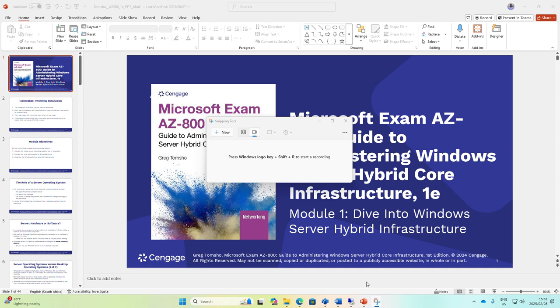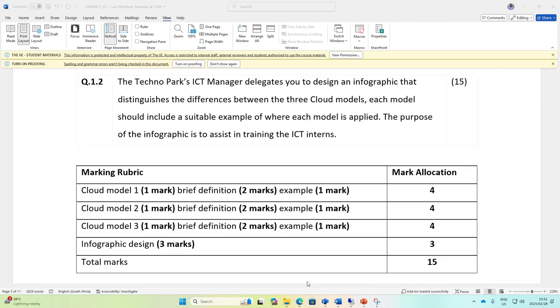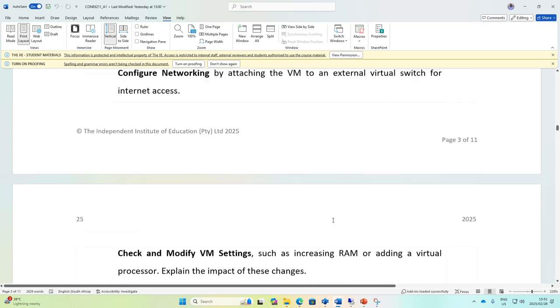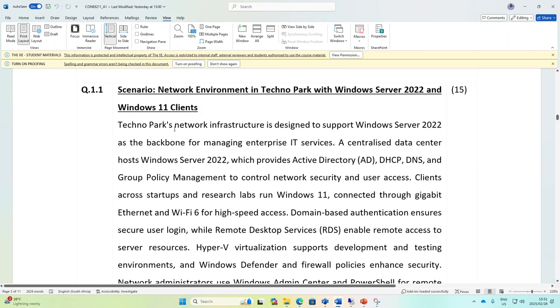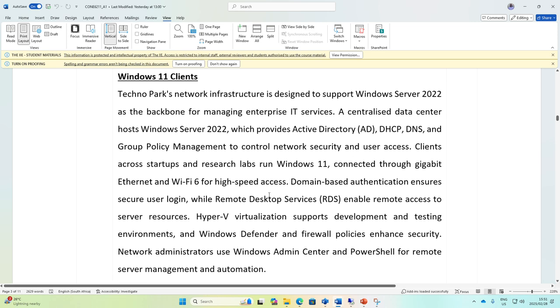CONE6211 assignment 1. Looking at the assignment, firstly, I need to read what the case study is all about. The case study is about a Technopark company's network infrastructure, and they give me some details about it, such as it has Windows Server 2022, and all of these different server services running, such as Active Directory, DHCP, DNS, Group Policy Management, Remote Desktop Services, Hyper-V, Windows Defender, etc.